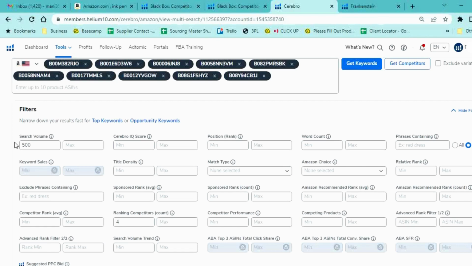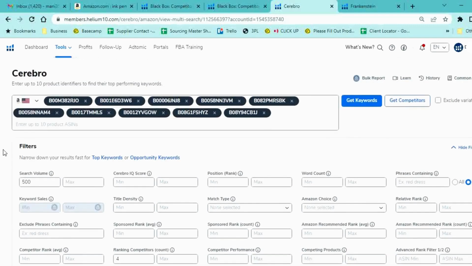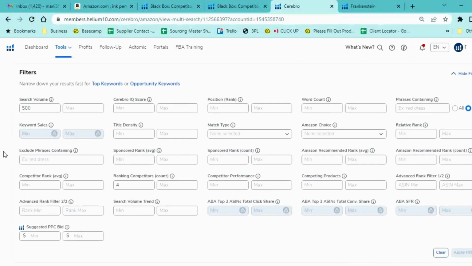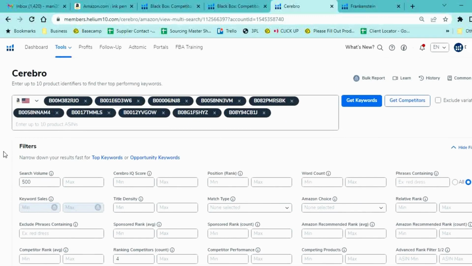So for demonstration purposes, let's take 500 as an example. That is my first criteria. And the second criteria that I want to apply is I also want to look into search terms where at least 4 or 3 of my main competitors are indexed. Let's say if only one of my main competitors is indexed, it means that keyword or search term could be so broad that only 1 or 2 people are indexed at this stage.